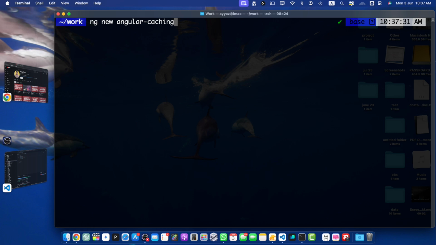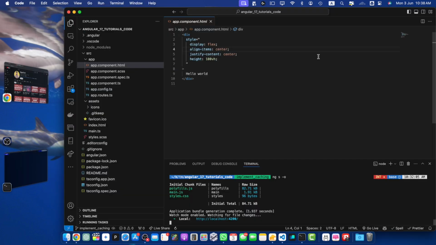Once the project is created, you have to go to that project folder by using the cd command and the project name. Then you should open it in your favorite editor. I'm using VS Code, so if I just type code space dot, it will open the existing folder in VS Code. Or you can click on File, Open Folder and load your project folder into VS Code, and then you can start.